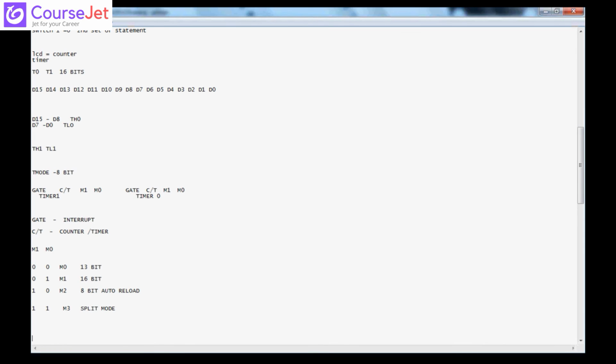Now the question is how to select and where to say which mode we need or how much delay we want. That we will have to calculate. How to calculate that? But first of all we will see how to select this T-mod register.